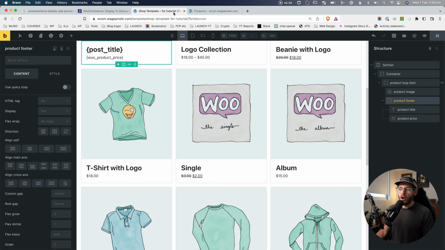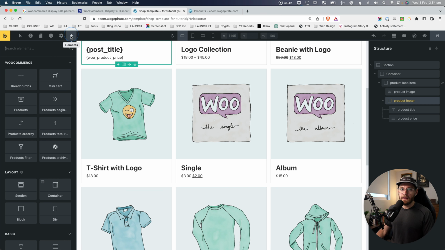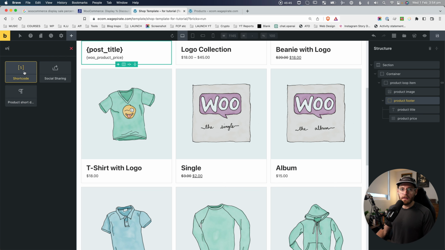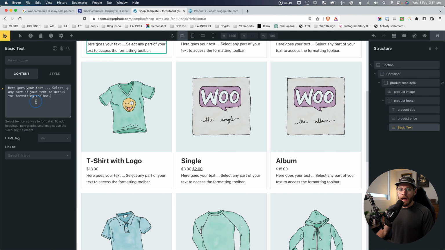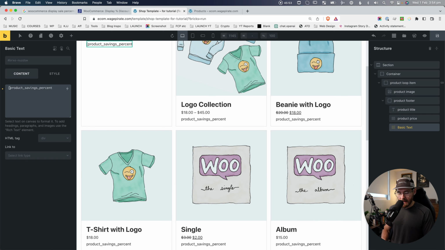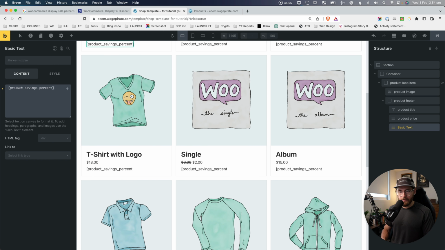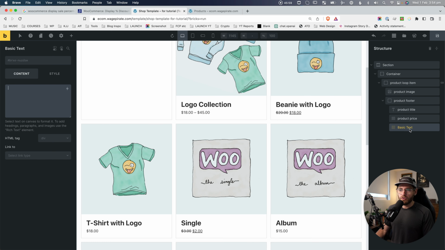So let's copy this. Go back into Bricks Builder, and then inside of our product footer, let's go ahead and add a shortcode element. Now, you don't want to add a basic text element, because if you do that and you add a shortcode in there, like that's our shortcode there. So let's just say we added that into square brackets like that. It won't execute. To execute shortcodes, you do need to use the shortcode module.